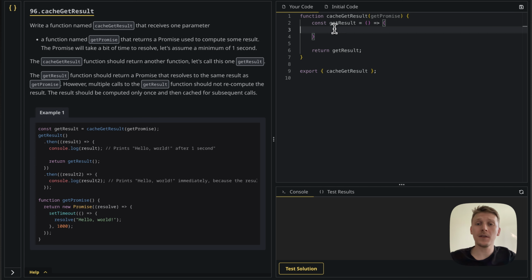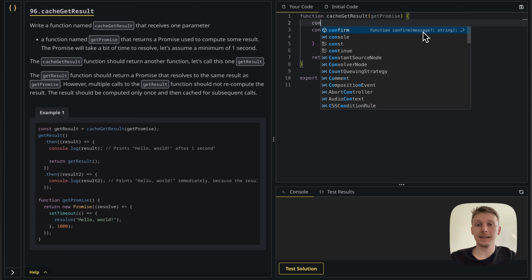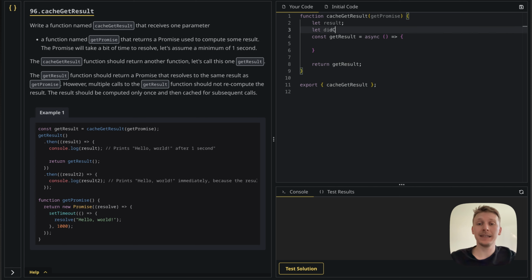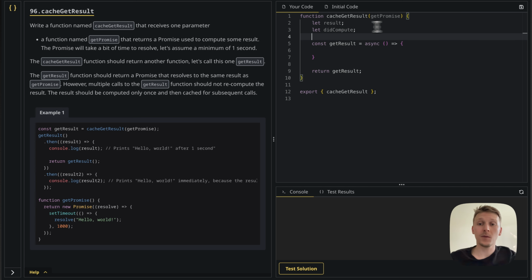Now this one is going to return a promise and we're going to need to do some async work inside. So I'm just going to put async here. Now I'm also going to need to store the value someplace. So I'm going to here create a variable result, and then I'm going to create a new variable didCompute, right? So this one is going to be initially false. Initially we didn't compute the value and result is undefined. Let's just put undefined here.